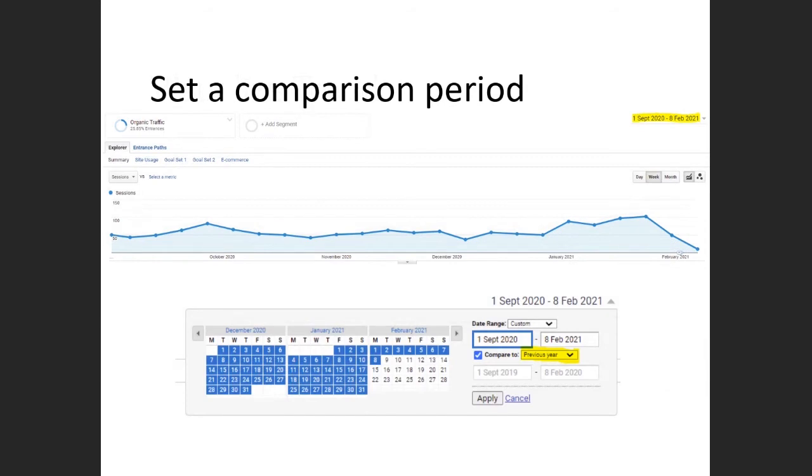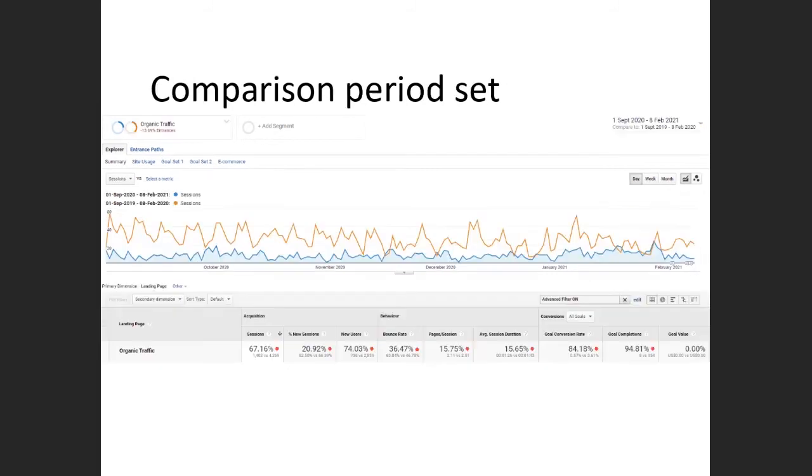So on the next slide, we're going to set a comparison period and see if we're doing better or worse than last year. So you click this date range here at the top, set it to compare, and change that to previous year. And now we can see that we're actually doing quite a bit worse with this analytics account. So a 67% decrease for organic traffic with that segment.